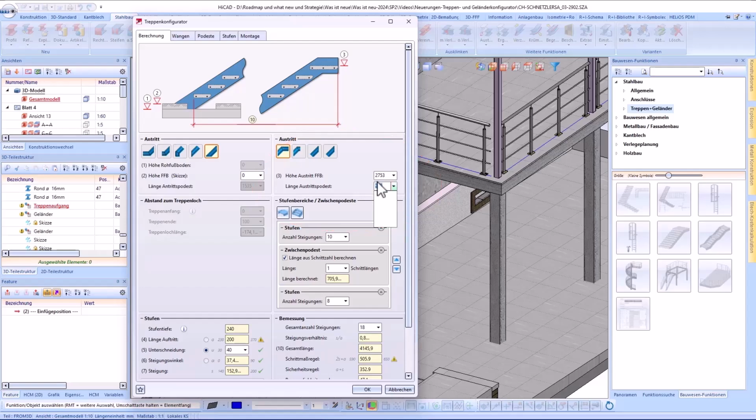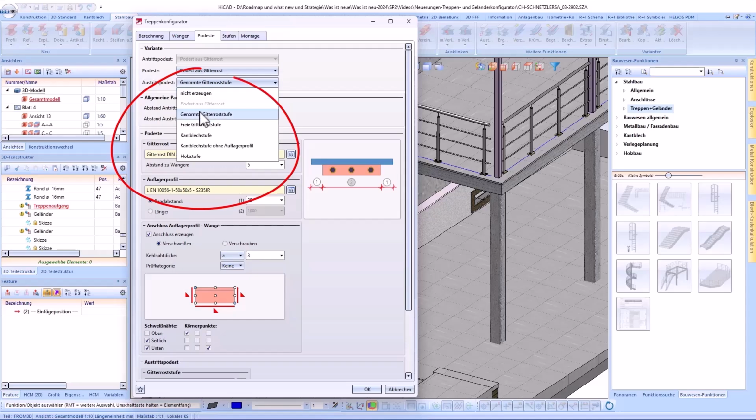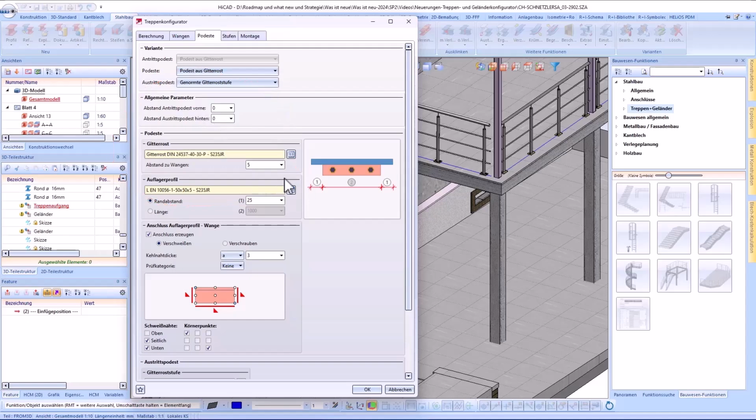Here, the length of the platform cannot be arbitrarily specified, as it results from the step width. Steps and platforms are configured on the Platforms tab. The variants for the platforms and the step types can be selected here.